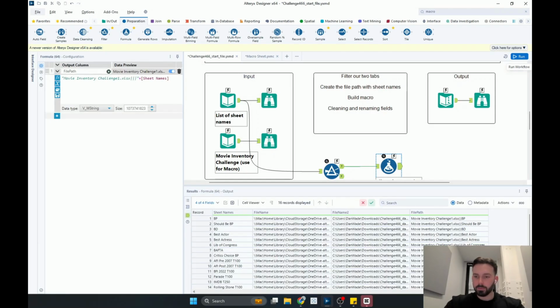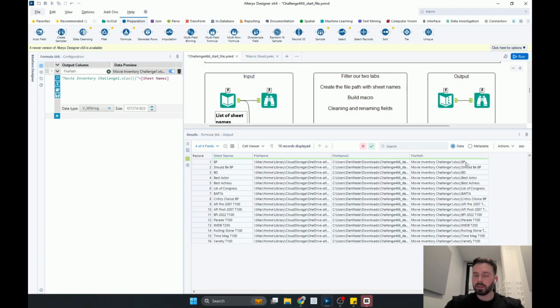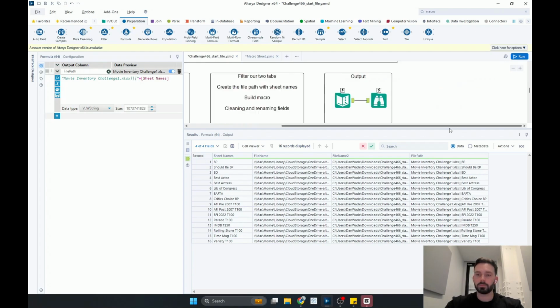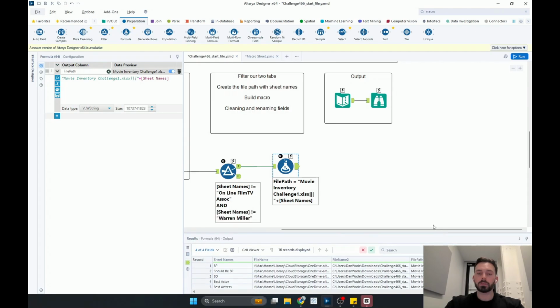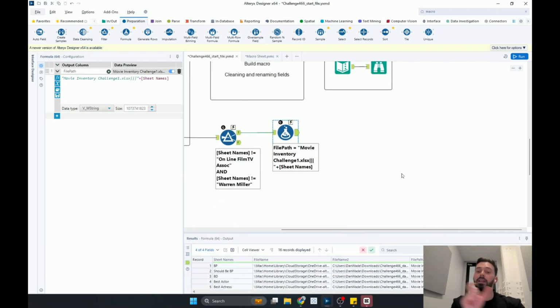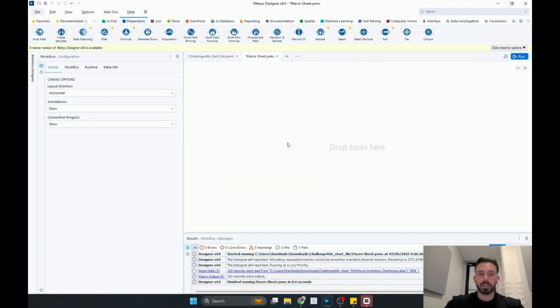We can take a look at our preview and we can see that we've got the file path again with the sheet name and the tab name. Awesome. So now we've got that, we can read that into our macro. So essentially what we're doing with the macro is we're asking it to read in each of those rows one at a time. So it'll read in one table, it'll read in the next table, and then it'll read in the next one by one. So to do that, we need to go ahead and create a new sheet.